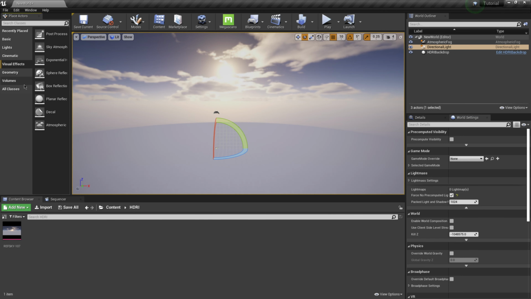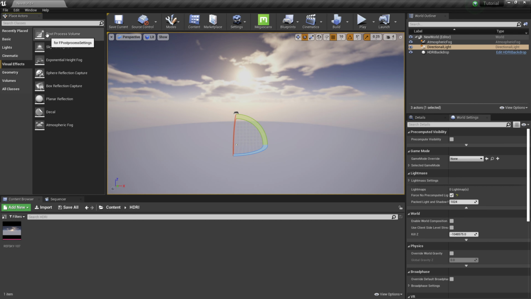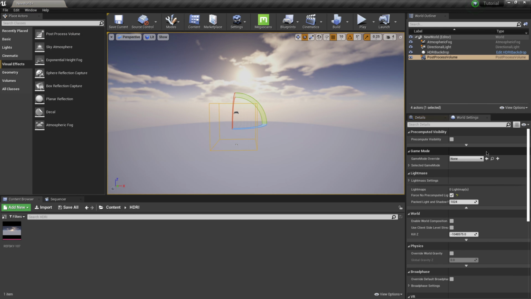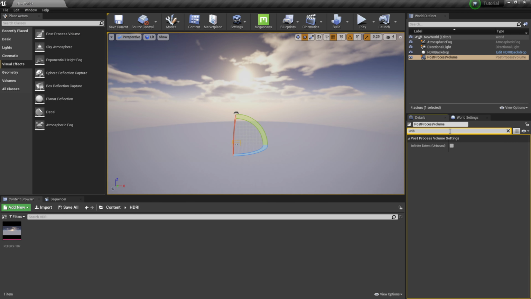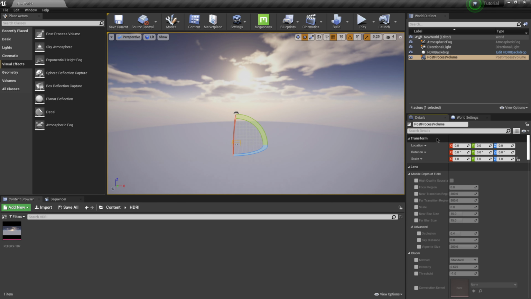And then from here, I'm going to come over to visual effects, and I want to bring in a post-process volume, bring that in at direct center as well. And then I'm going to type in UNB, and I'm going to click on this infinite extent. This is making sure that everything that's in our post-process volume is going to affect the entire scene. So I'm going to X this out inside of my search bar.